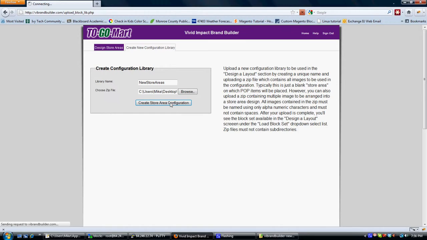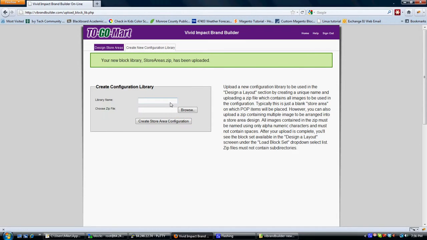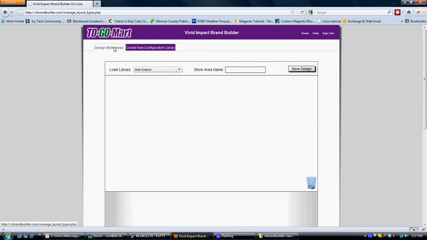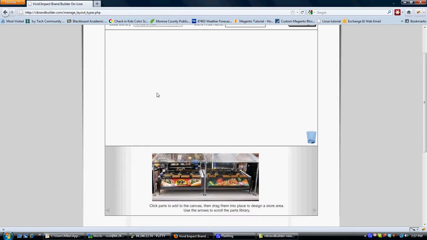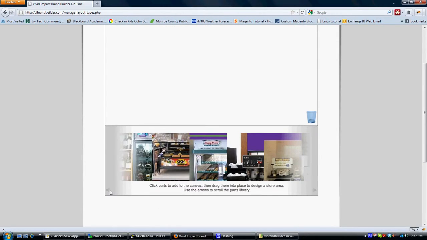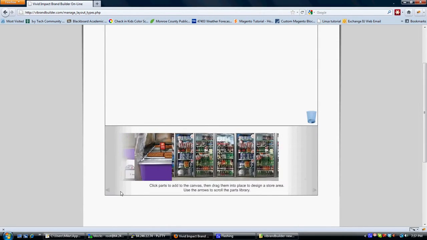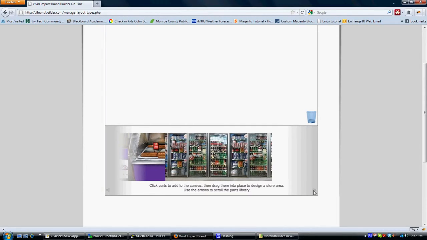Takes a moment to upload all of those images. It's a little bit of a large zip file. You'll want to keep your images less than 500 by 500 width and height to make them fit nicely in this canvas. So let's jump back over here, and now when we pull this down, we'll see at the very bottom we've got the new store areas that we just uploaded. So I'll go ahead and select that to load it, and it pulls up a scrollable view here of all the images that were in that file.